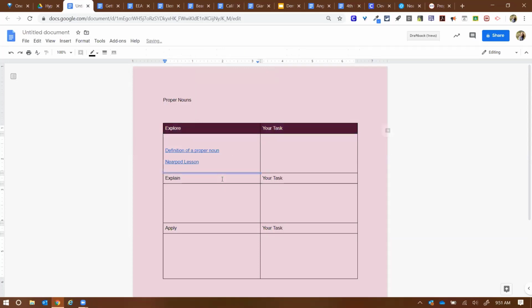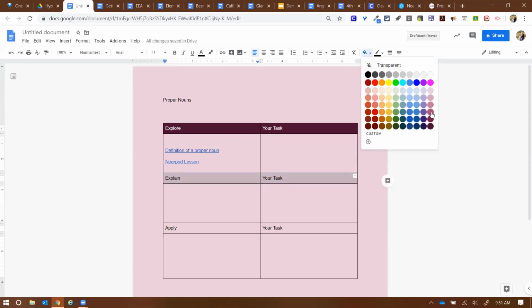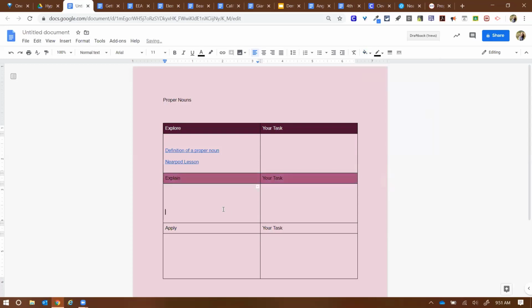Okay, so one more time, let's do that again. I'm going to take a title row, highlight that title row, find the paint bucket at the top and pick a different color. So it makes it easy for students to understand that this is just a title.